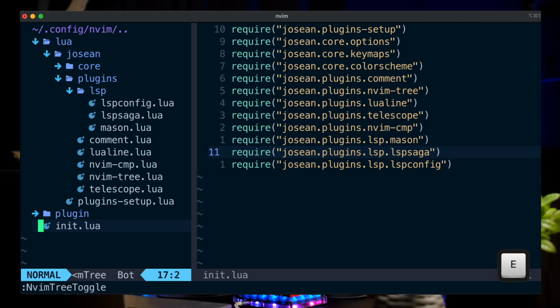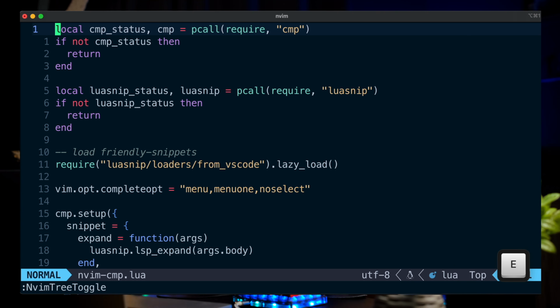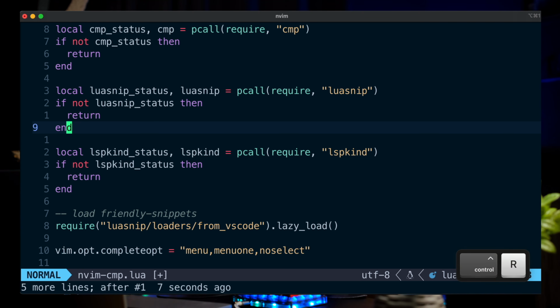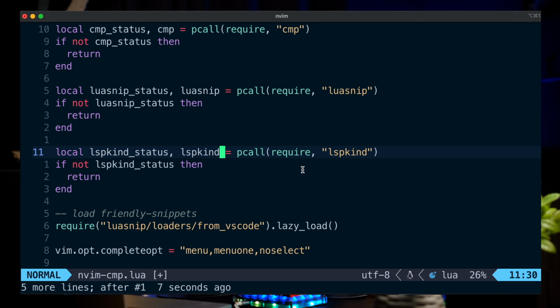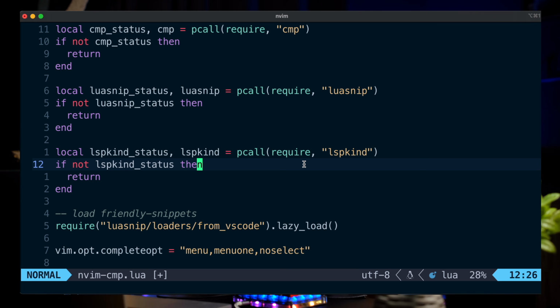Now the final thing we have to do is configure some nvim-cmp specifics. So let's open the file explorer. Let's go to nvim-cmp.lua, close the explorer. And now we're going to add another import to this file. This is going to be importing LSP kind to enable the VS Code-like icons to our auto-completion.